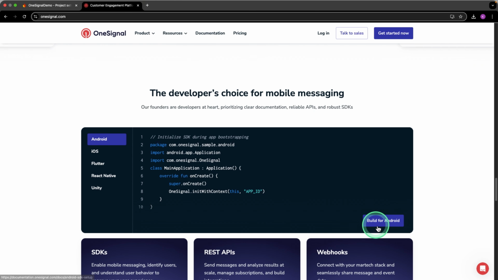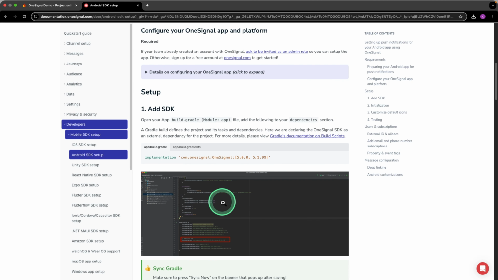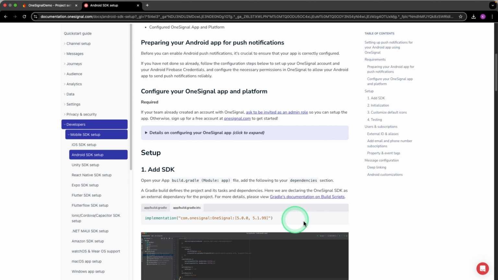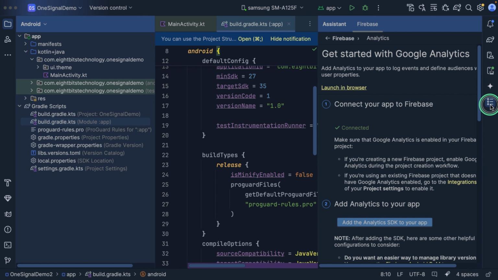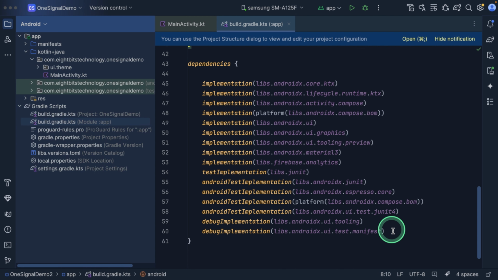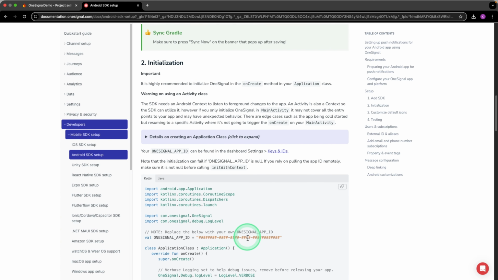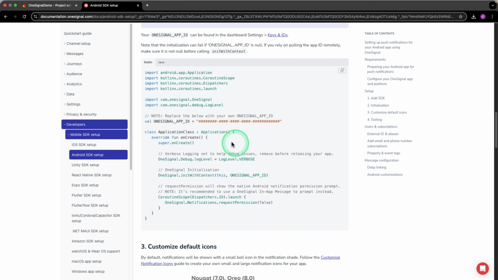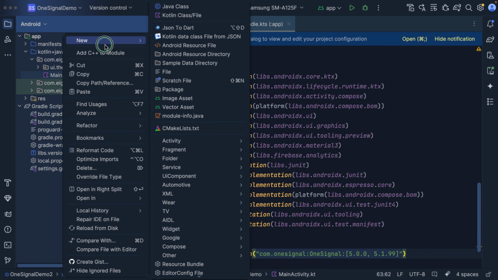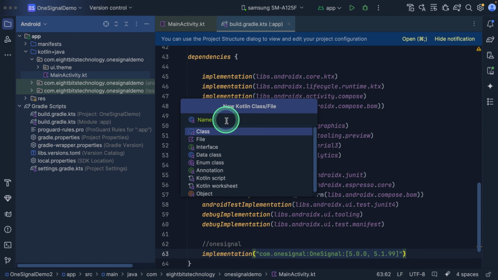Click on this button, Build for Android. Select this button, copy this dependency, come to Android Studio and then add it to your project. Now sync the project, and then we initialize the library. So to do that, right click here, create a new Kotlin file, call it MainApp.